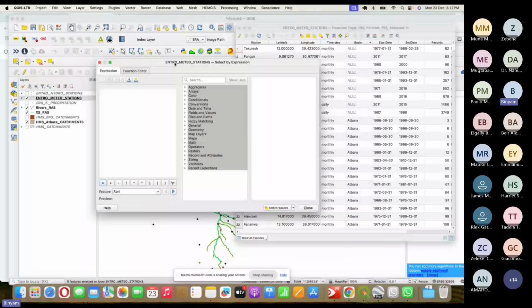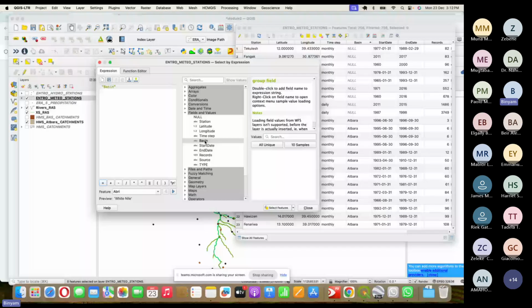And then you have to go to fields, and then basin, and you can see here operators, equal operators, and you can see here samples, unique values. Then we need Atbara. So even here, you can see two Atbara. That means you have to choose both of them, or you have to link with another expression, okay? So you can double click on it and select features, okay?